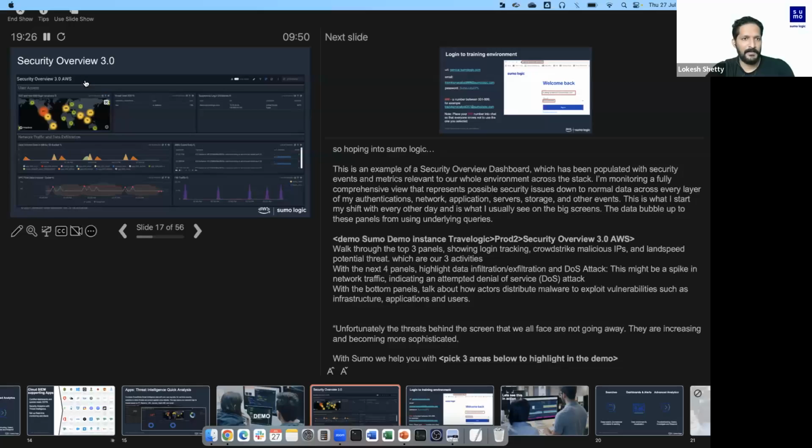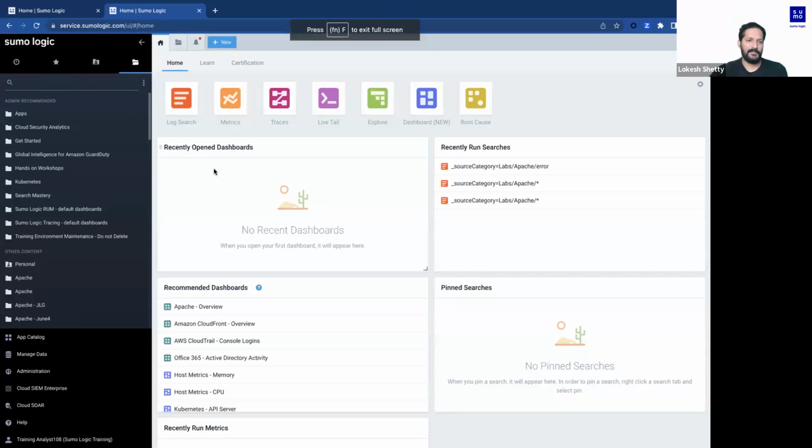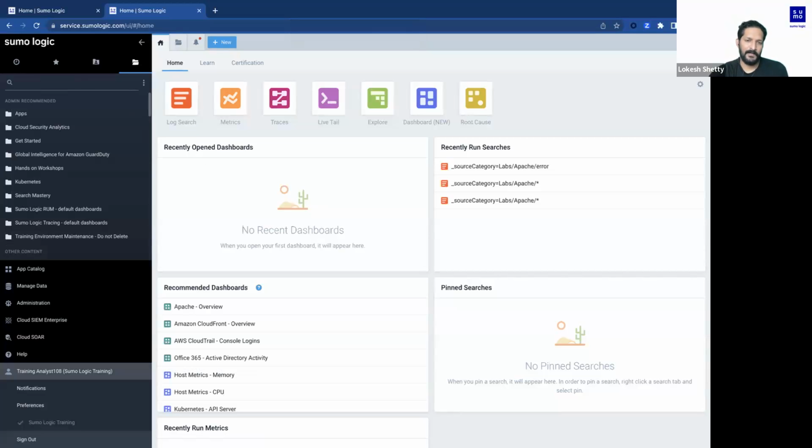I'll just share my entire desktop. All right. So I do have access to a Sumo Logic training environment, and this is something that we will extend to you as well. A training analyst login followed by a 3-digit number. We have a slide on that, and I hope everybody can see the screen that I'm sharing.